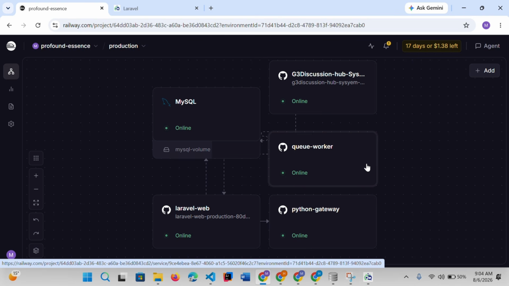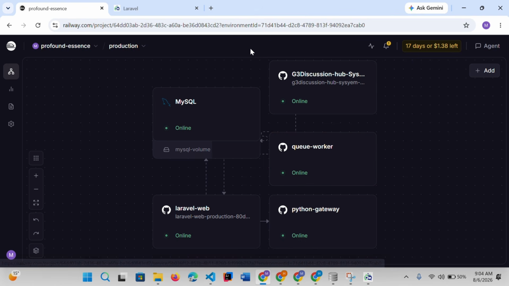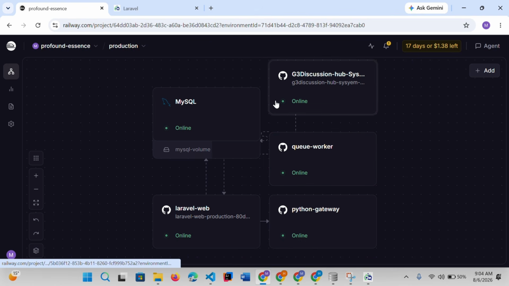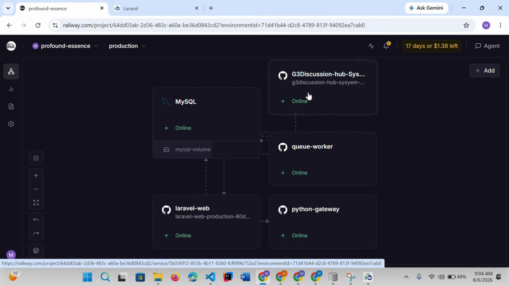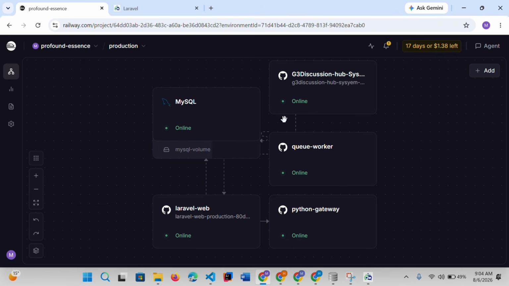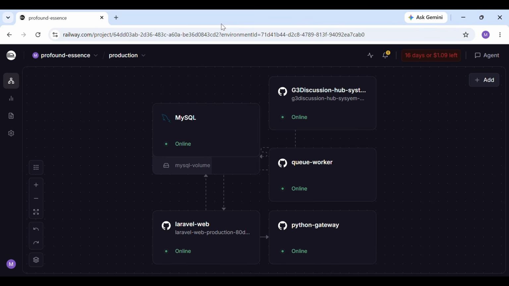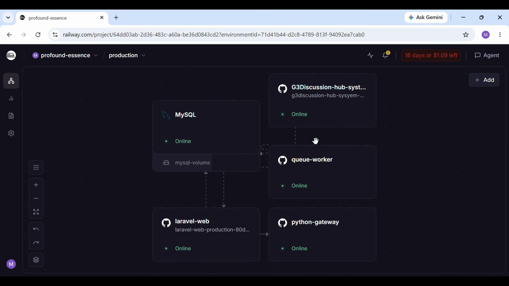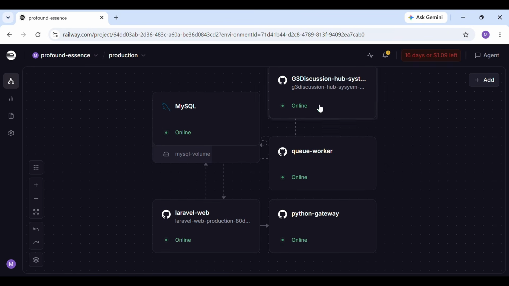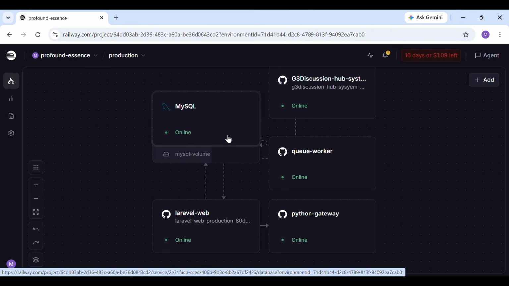Among the things, we have five cards. Actually, they are not cards, in fact, they are services. These are the five different services that are deployed, that are making our system work as expected. So we have the MySQL. Let me first pass through it.